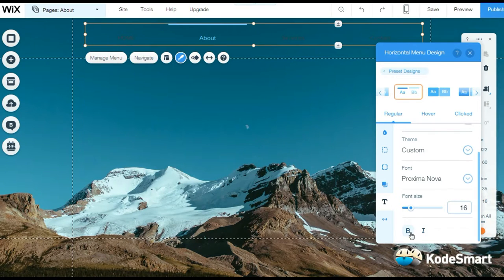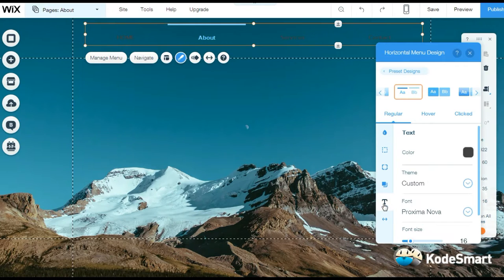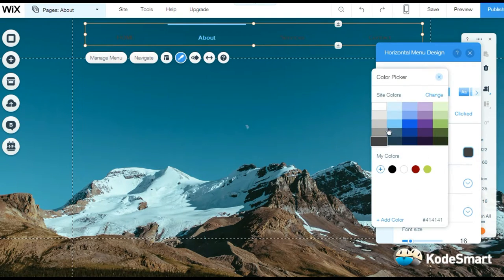And you can bolden it, or you can also change the text color by clicking on the picker. I'm going to make it some white text here.